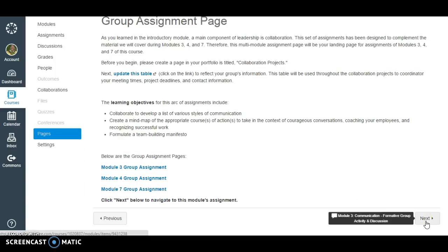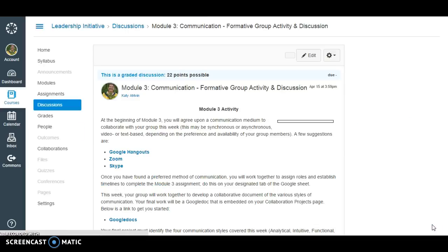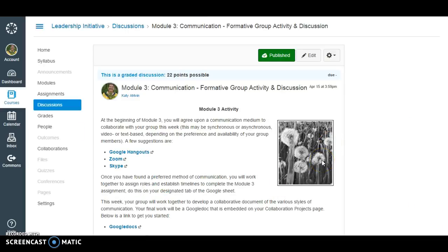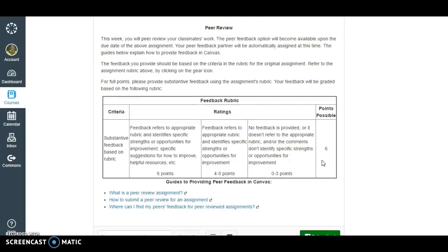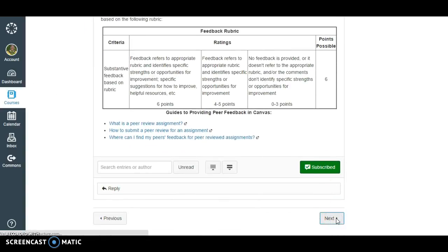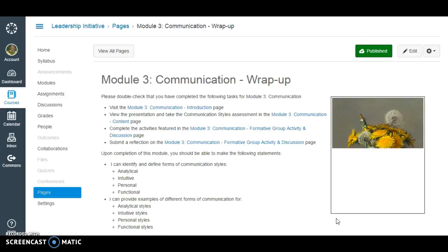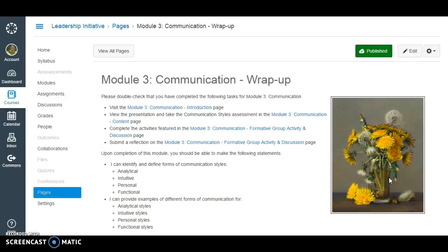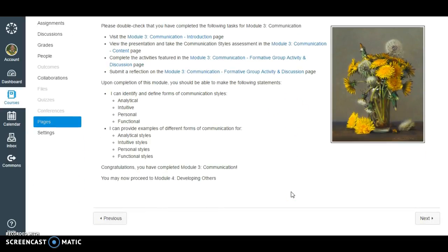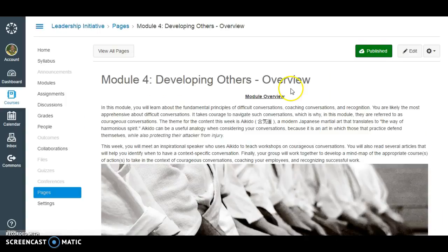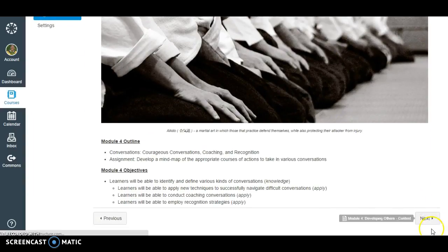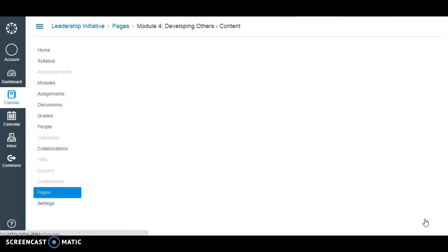A group assignment page, which just kind of gives the overall idea of what the group of assignments is about. And then the actual activity for this module, a thumbnail, some instructions, some rubrics, and then the wrap-up page. So Yael suggested that I give my learners a bouquet of flowers for finalizing or completing the module, so that was fun.